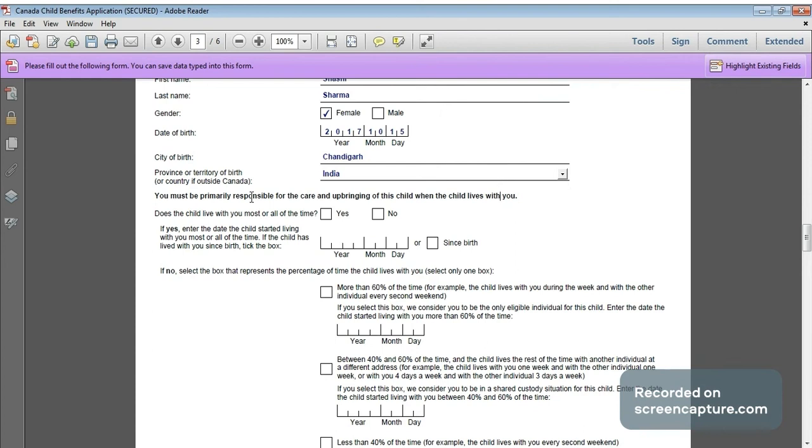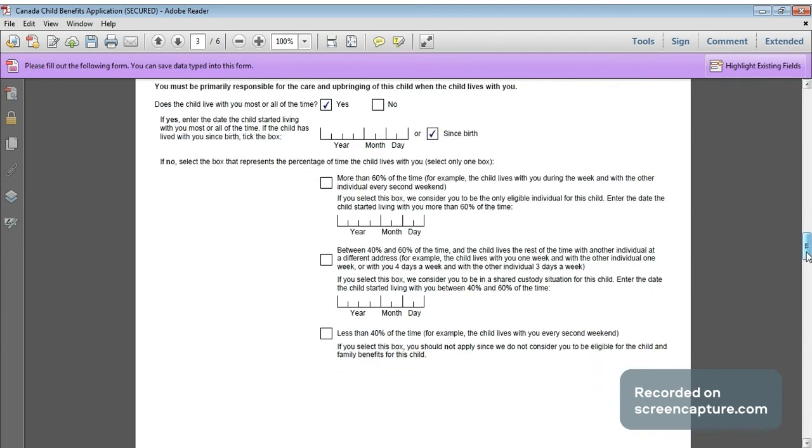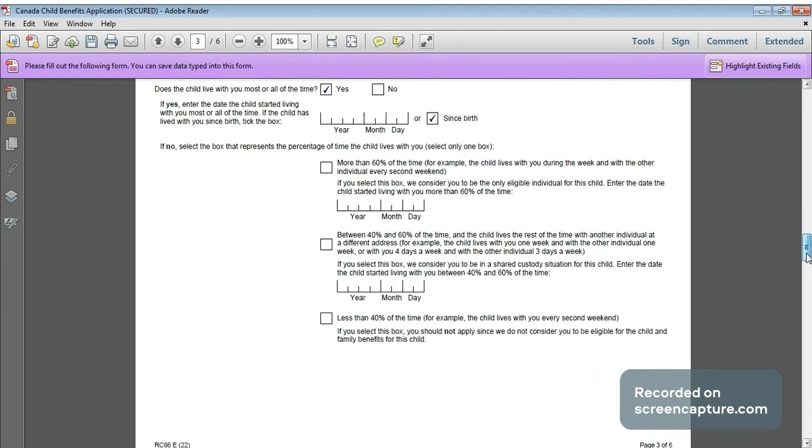You must be primarily responsible. So, does the child live with you all the time? Yes. If yes, then enter the date the child started living with you, which would be, assuming, since birth. If the child has been living with you since birth, usually this is what happens. If no, then you will have to tell the percentage of the time and all that. So just go with since birth.